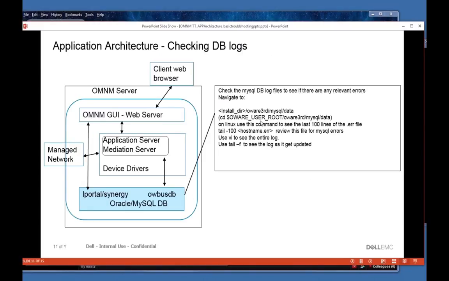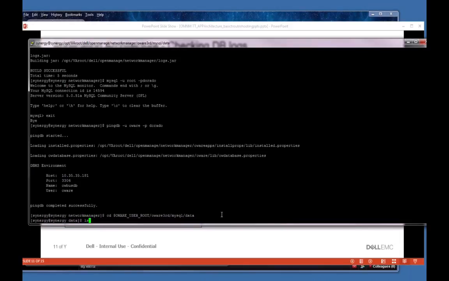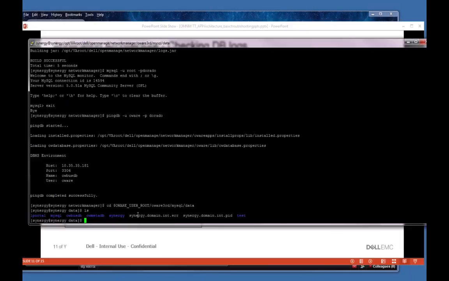The one I just mentioned about the logs, you can also go to a directory here, and I'm going to show you that as well. I'm doing a change directory to my install directory, OWare third MySQL data, and I'm doing ls here. What you're going to see are these files that are named by your host name. Mine happens to be synergy.domain.int, and this is an error file that you'll typically see if there's some sort of problem. I've talked about a few ways to look at these files. You can do a tail -f.